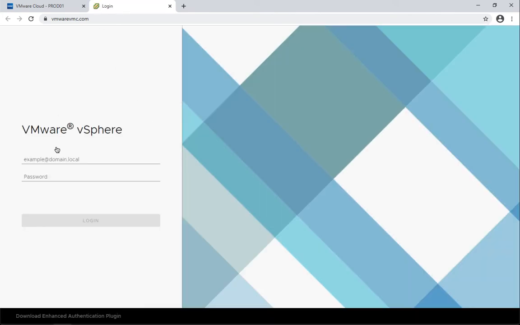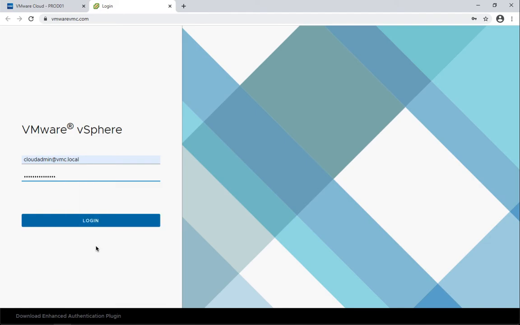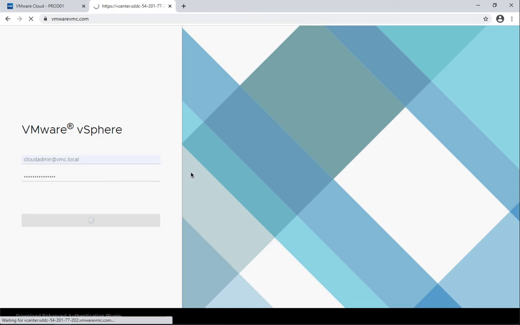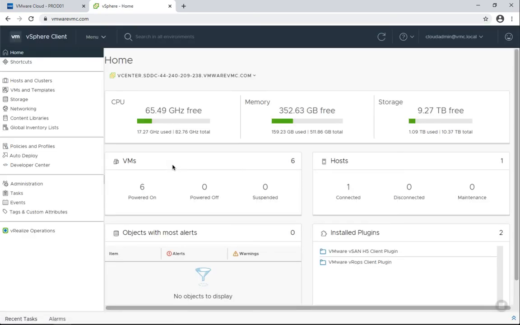Going to open up a new tab. With the vSphere client, we log in with cloudadmin@vmc.local, because we don't have Active Directory or anything else set up that would help out with identity services. Again, it's a lab. We paste the password, we log in, and wouldn't you know it, it's our good old vSphere client and everything that you should be used to seeing: hosts and clusters, VMs and templates, storage and networking, and create your policies and profiles, all that good stuff.